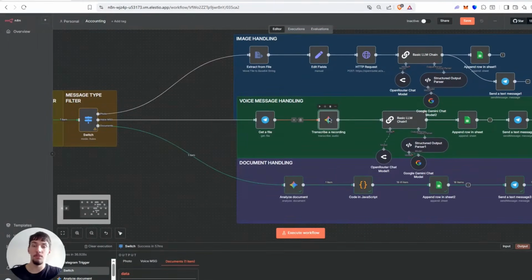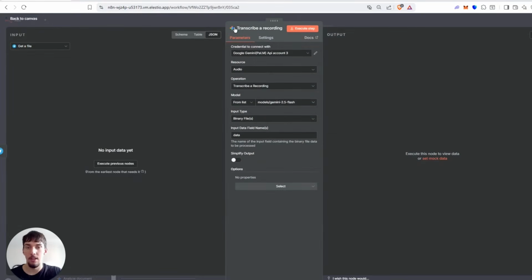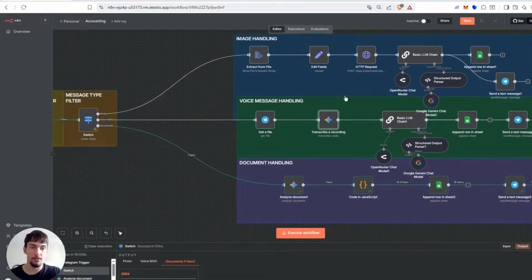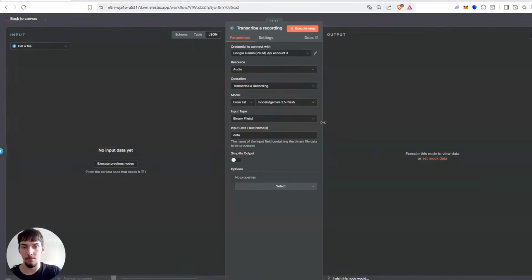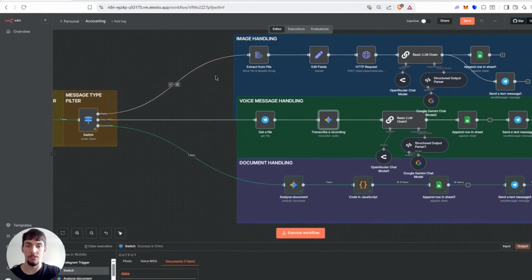Then here we're using the Google Gemini. This is a new node, the Google Transcribe an Audio AI node. So Google added some AI nodes now. So here you're just going to want to input the data field name, the binary file. So you'll see here, the input type, you're going to want to put binary files and then call data because it always outputs as data, and turn off simplify output. And this will basically just output the transcript of that voice message. So I'll show you guys how to actually connect to Google AI.